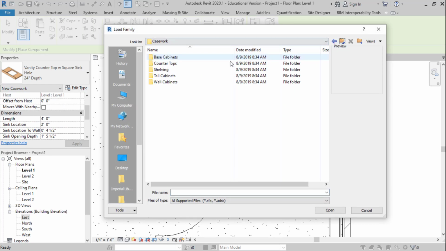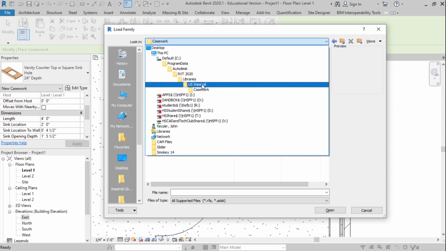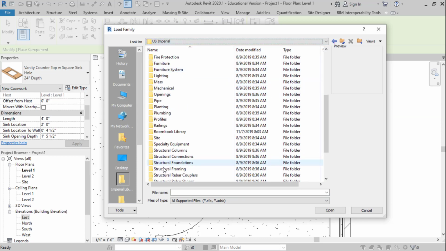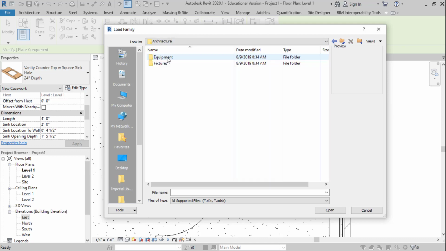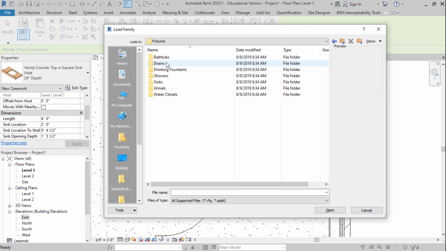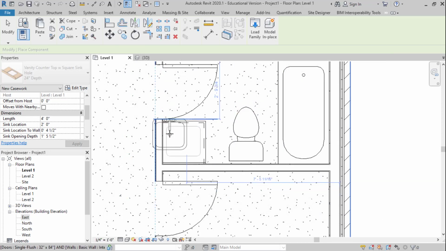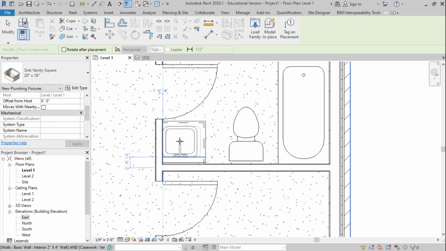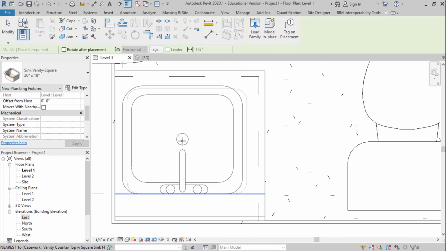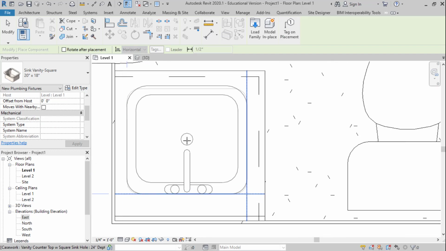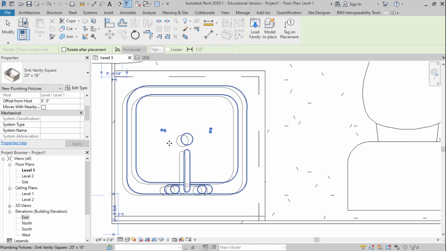So we're going to go to plumbing, architectural, fixtures, sinks, and then we want a sink vanity square, and we're going to rotate it 180 degrees with our space bar, and place it in our opening.